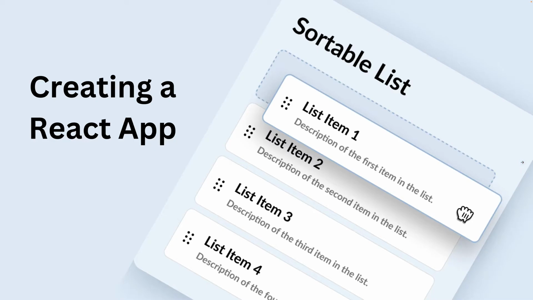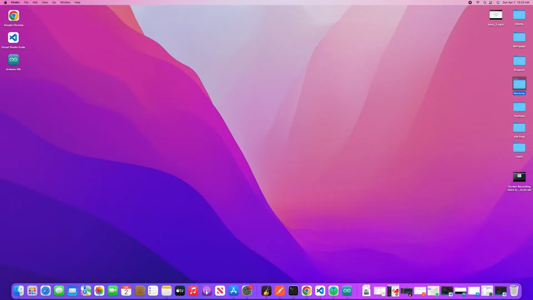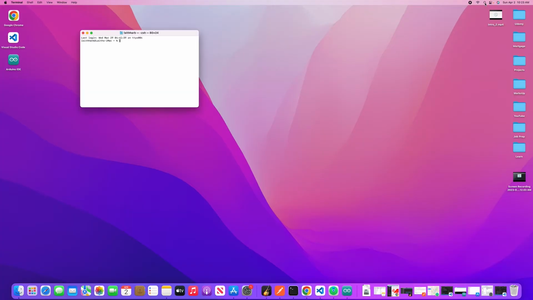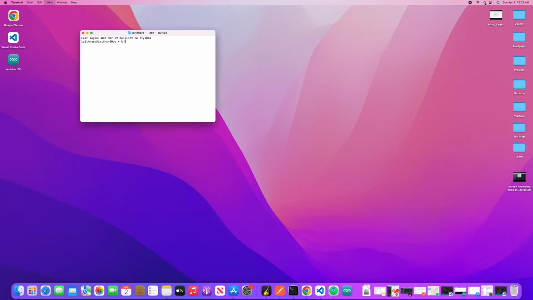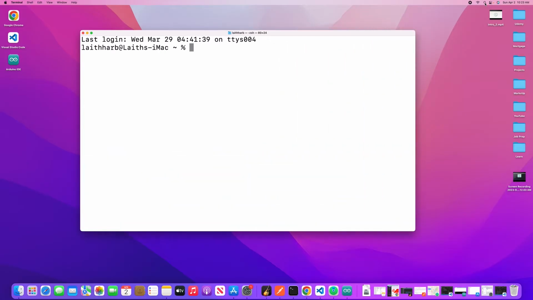The first thing that we need to do, of course, is to create a React application. So let's go ahead and do that together. I'm going to open up my terminal because I am on a Mac. You can open up your command prompt, and we're going to execute the command npx create-react-app.